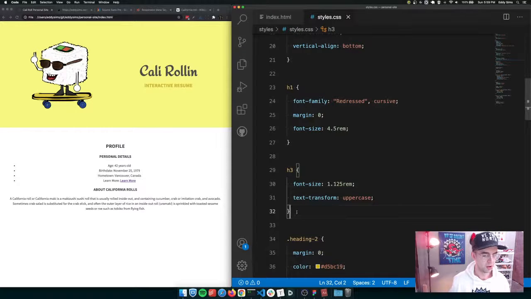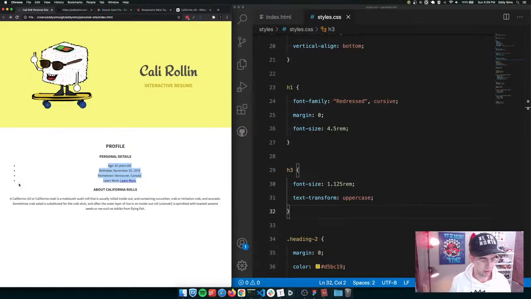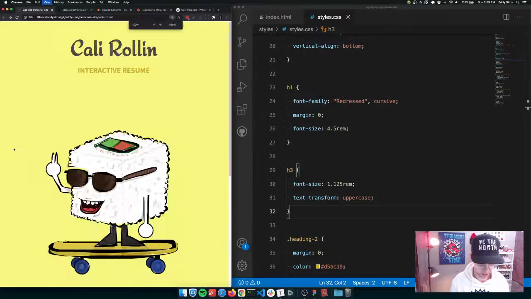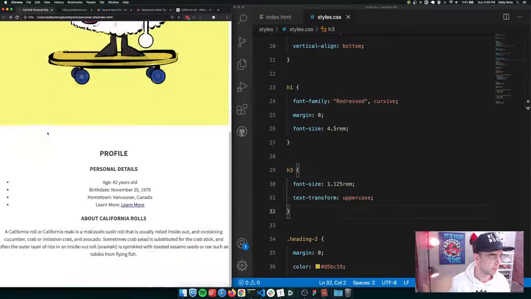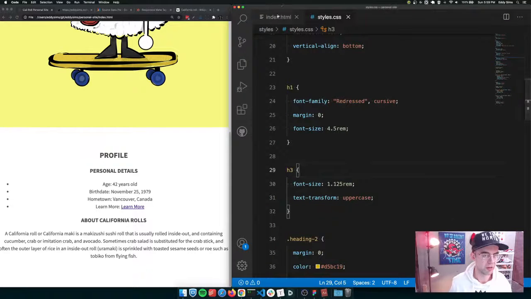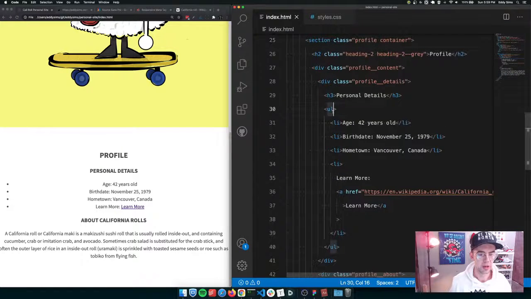So by default, all lists come with bullets, which makes sense. We have listed information, we want them bulleted out. Just going to zoom this in. Actually, I just realized it's pretty small. But for this one, we actually don't want it as a list. So we're going to give it a class name of class equals profile info.